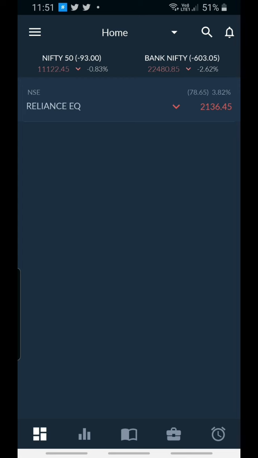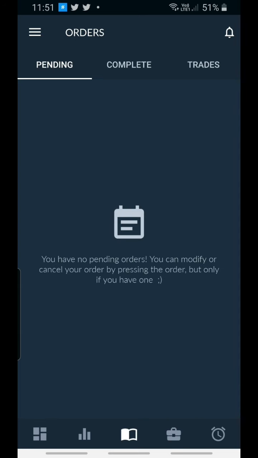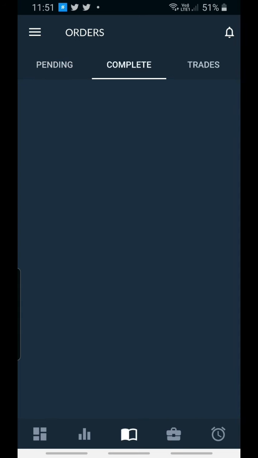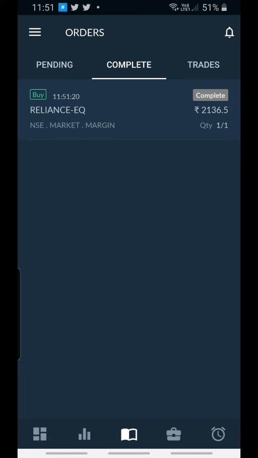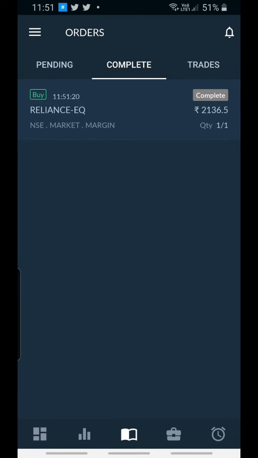To check that, you click on this position book. Here you can see the position. Earlier this position was empty, right? Because there was no position today. Now if you see, there is a running trade of one quantity of Reliance, right? And in pending orders, there is no pending order because the order is completed. Here you can see my order is completed at 2136.5. In trades and in completed orders it will also show.